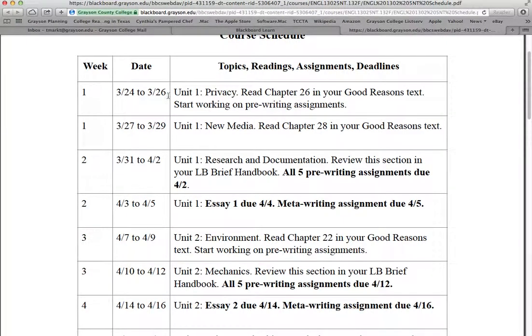So to begin with, after you've logged in, you've read the syllabus, you've explored the course site, bought your books, I'll want you to look at Unit 1, start reading the section on privacy, sorry, that's under Chapter 26, and that'll be a good enough start for the week. Later in the week, you'll be working on Chapter 28, New Media, and read those. The content from these two sources will inspire and also be integrated into your essay.